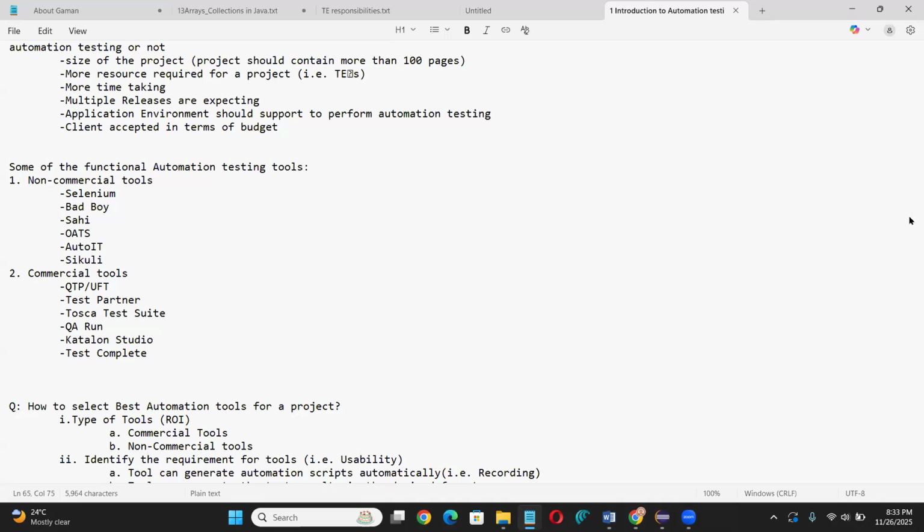If I go for the non-commercial tools, such as Selenium, Playwright, these are the non-commercial tools available. No need to pay any amount. From the internet directly we can download and use those tools. Now, if I go for the commercial tools like QTP or UFT, Test Partner, Tosca, QA Run, Katalon Studio, TestComplete, these are the commercial tools. You have to buy the license.